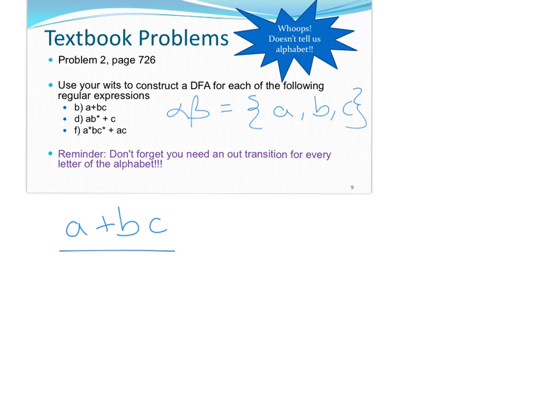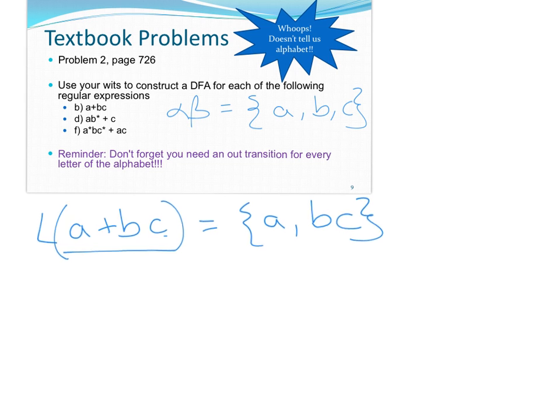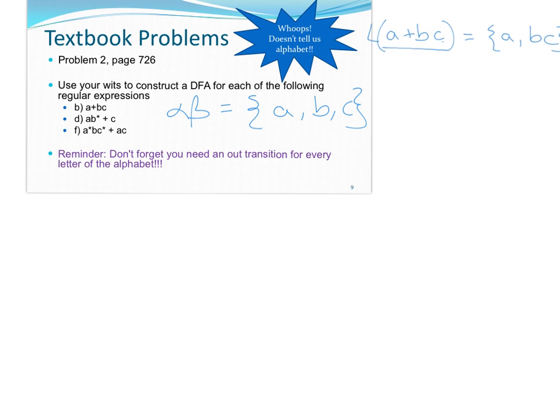But this regular expression, A plus BC, the language of this regular expression is a set that contains 2 strings, right? We've got the string with just one symbol, A, and the string BC. So this is a language that just accepts two different strings, okay? So let's try and draw a DFA for this. Let's shrink that and put it up here so we have a little bit more room.